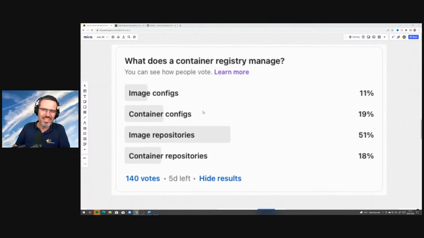The question that I just asked you: sometimes I want to see if people understand the fundamentals. What does the container image registry manage? Image configs, container configs, image repositories, container repositories. Of course, it's image repositories. You create your images and push them to your repositories, so you can later get them and create Docker containers out of your images. That's the goal. But as you see, only 50% say the right thing.